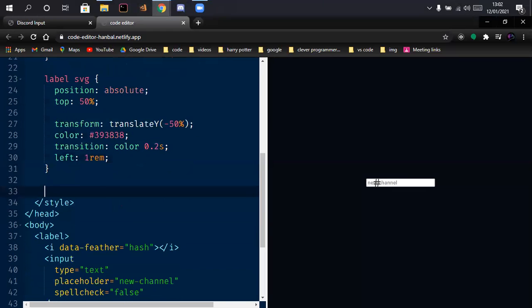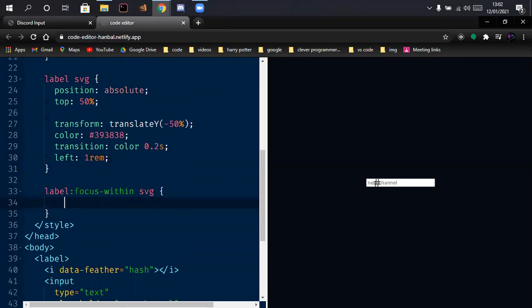So now after our SVG, we'll have label focus-within SVG, and we'll give this a color of this hex F5F8FF. So when we focus on the input, the color of the SVG changes.